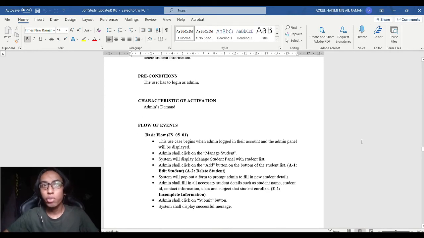JS0501. This use case begins when admin logs in to their account and the admin panel will be displayed. Admin should click on the manage student. System will display manage student panel with student list. Admin should click on the add button at the bottom of the student list. A1 edit student and A2 delete student.